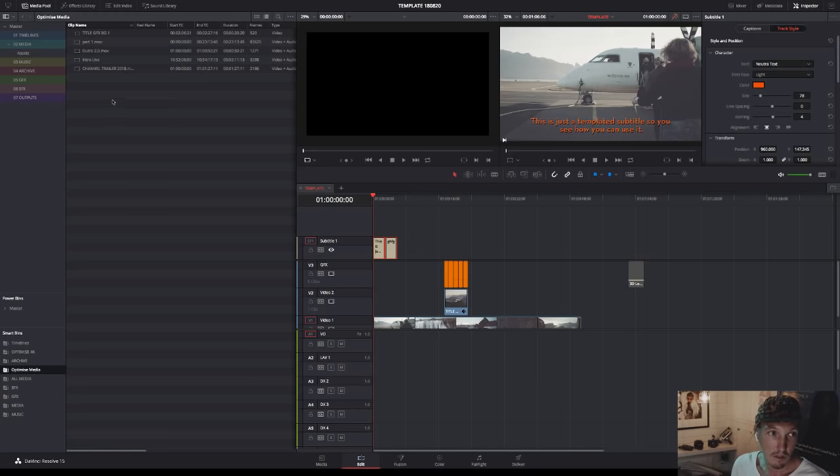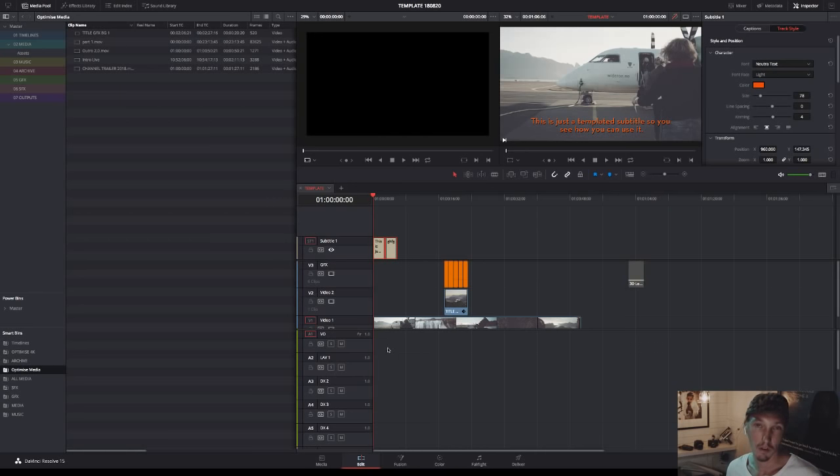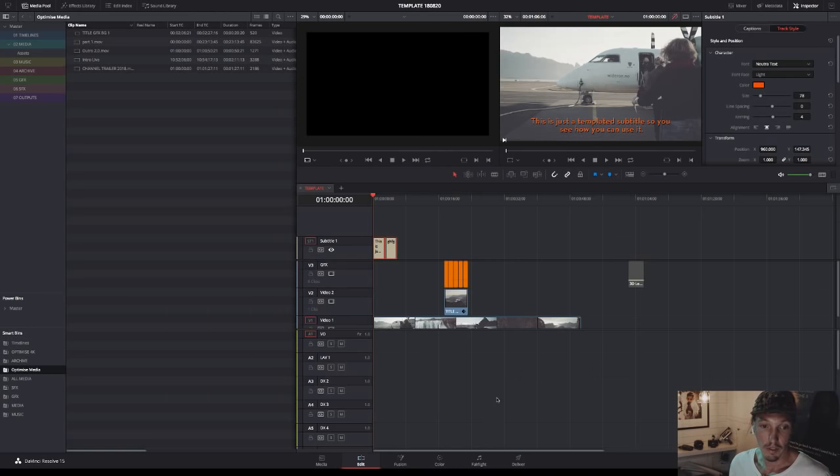Then you would just take all of these and generate optimized media of those, which are the files that you're using. So you don't have to convert everything. And then you would set this up in the settings to be optimized media resolution half, and the optimized media format being ProRes proxy. So you have a speedy render process and a low-res version of everything. That's how I would do the whole process.